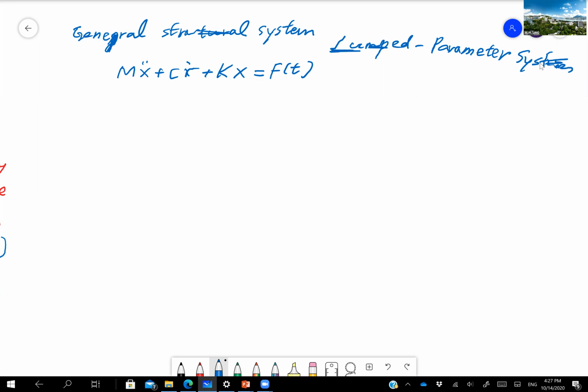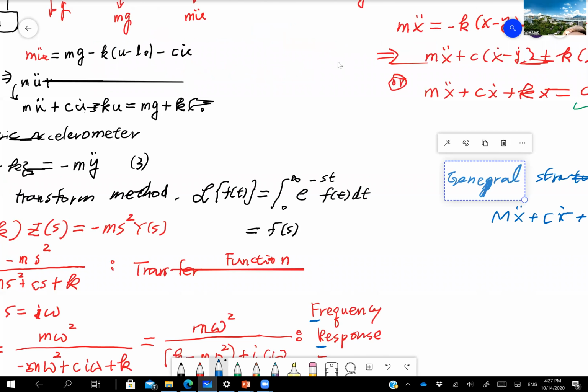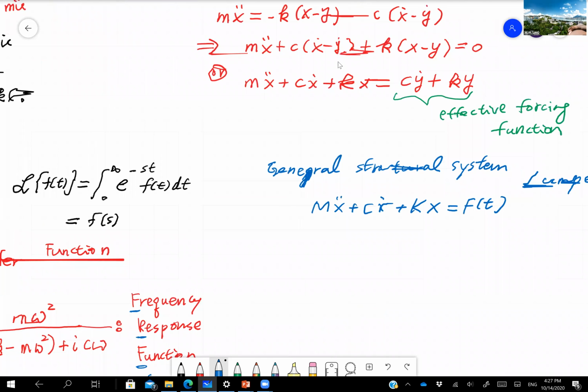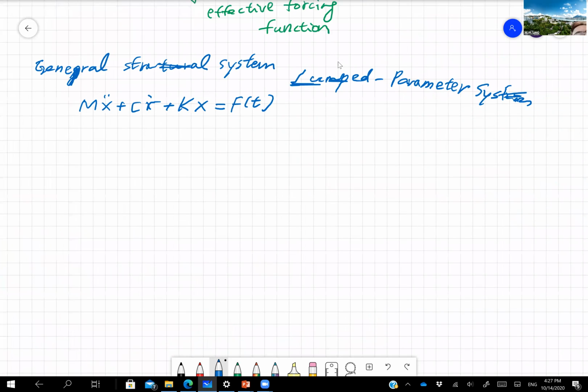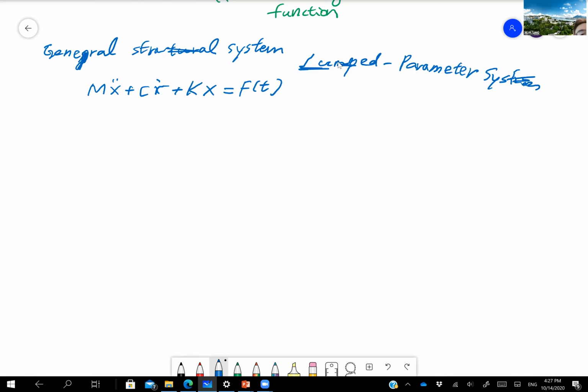So what's the other, something different? Let me say it's called distributed. So for comparison, the other is the distributed system.